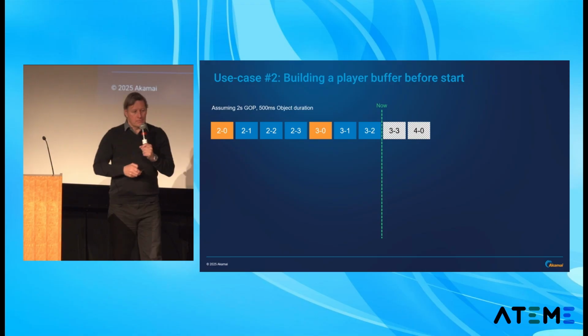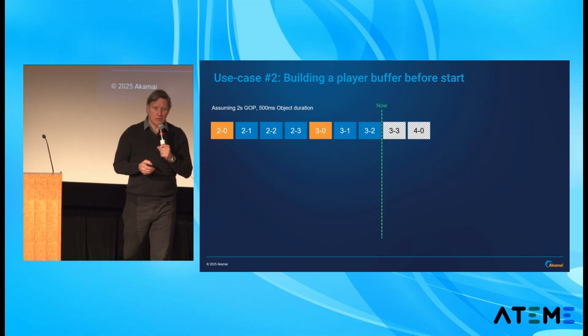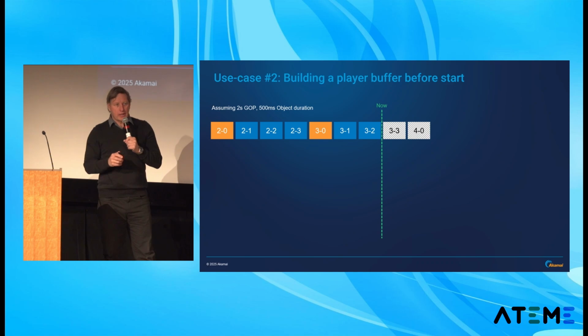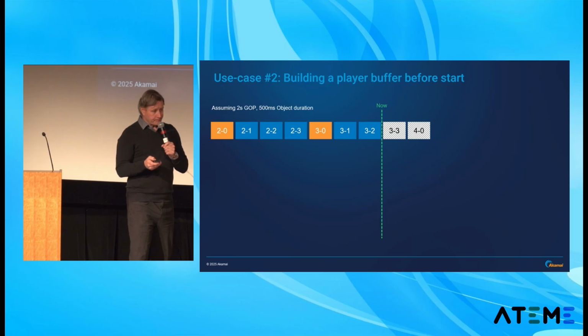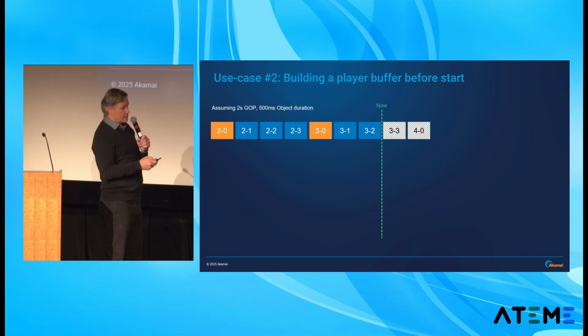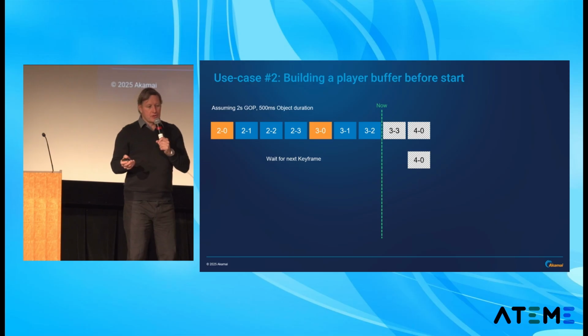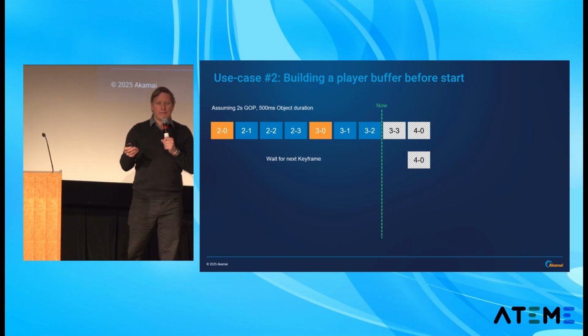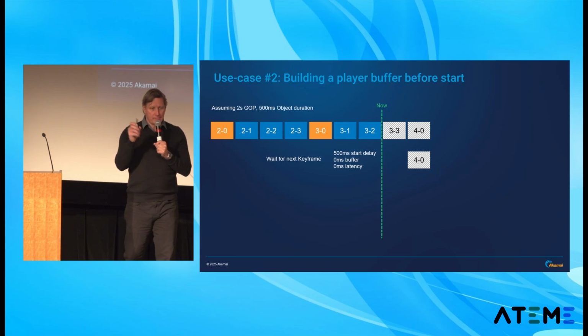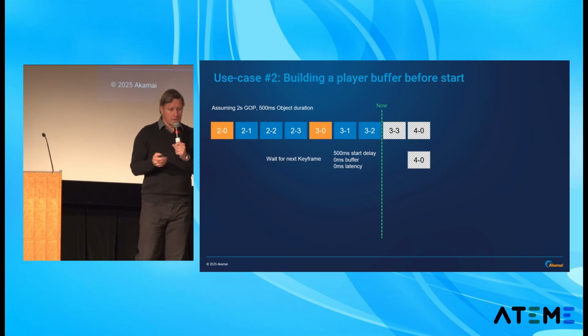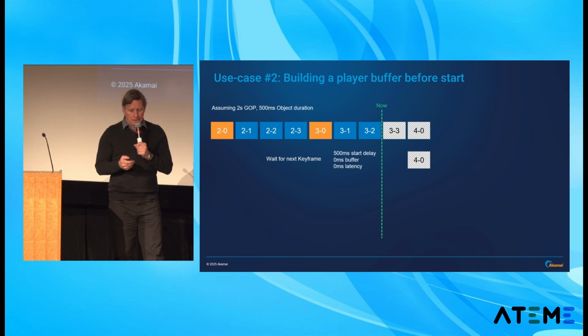So use case number 2, building a player buffer before start. If we're doing real-time communication, we don't want any buffer, right? Because any buffer is destroying our latency. But in most cases, if we have a track where we're going back behind live, I have options for joining this track. I can wait for the next keyframe. Next keyframe is 4.0 in this case. I'm assuming 500 milliseconds per object and a 2-second GOP, 4 objects per group. So here I get a 500 millisecond start delay. I have to wait, but when I start, I have 0 buffer and consequently 0 latency. So this might be a choice you make, but usually we don't want to wait to join our track.